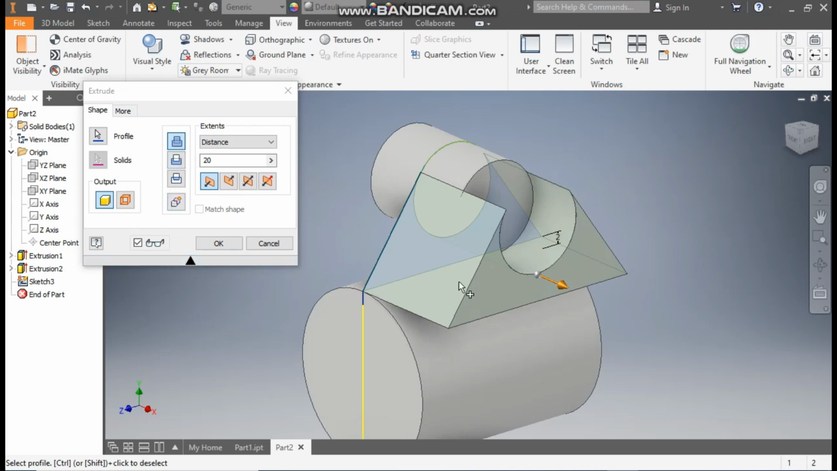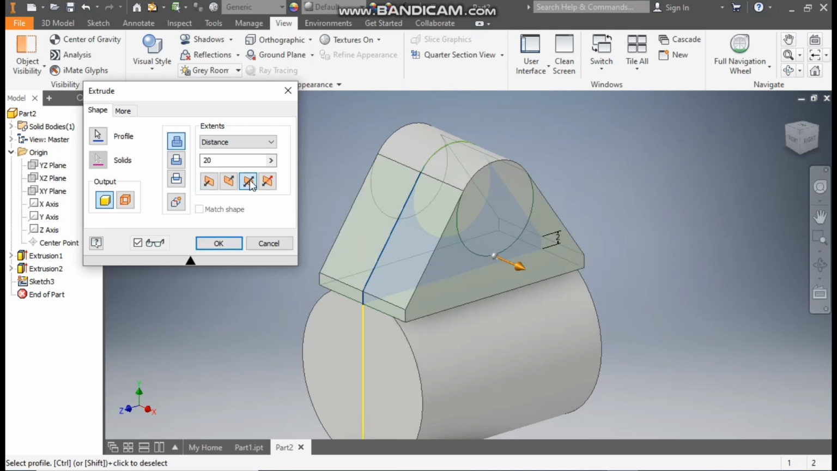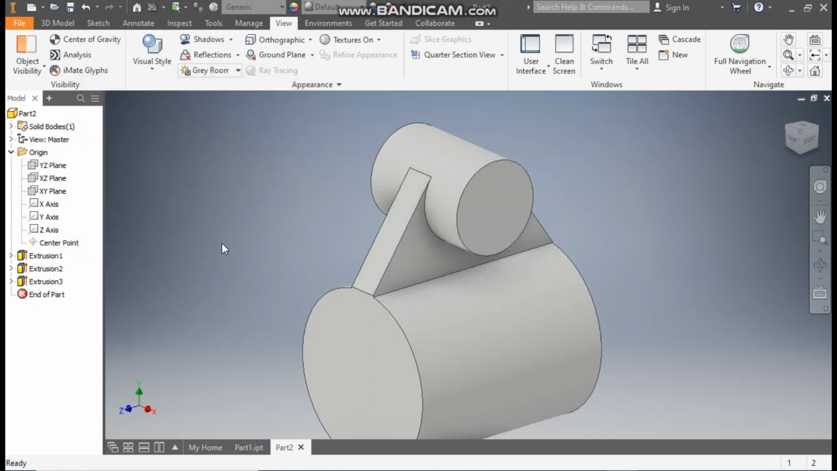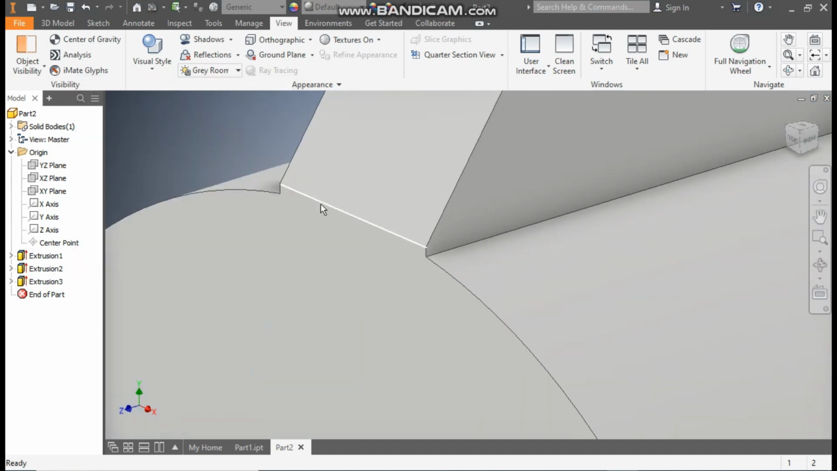So we have selected this profile. Okay, we have taken a slightly inside profile, this flat profile, so as the matching with this bottom circle will be properly. Okay, go to symmetric and here the dimension will be of 5 mm. Now press OK. Now you can see the matching is proper.